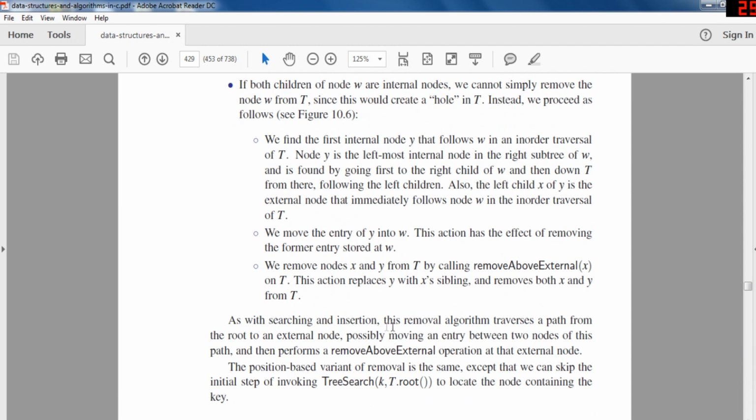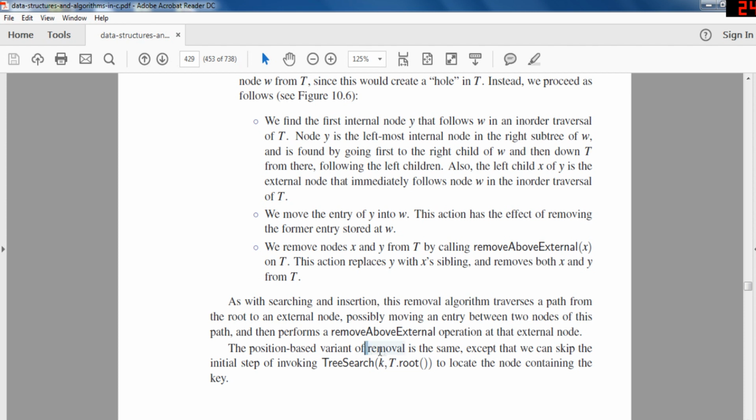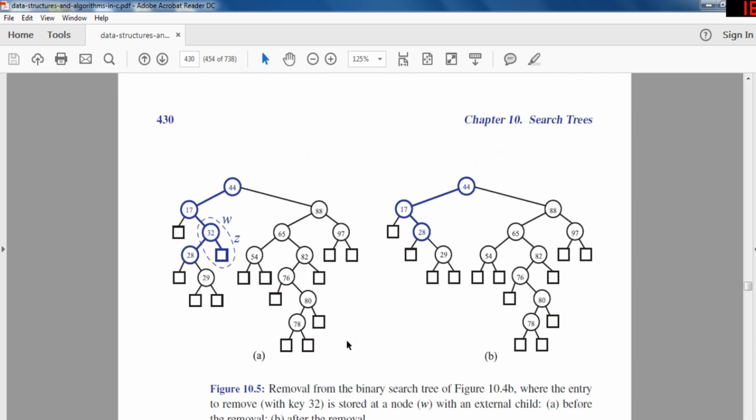As with searching and insertion, this removal algorithm traverses a path from the root to an external node, possibly removing an entry between two nodes of this path, and then performs a remove above external operation at that external node. The position-based variant of a removal is the same, except that we can skip the initial step of invoking tree search to locate the node containing the key.